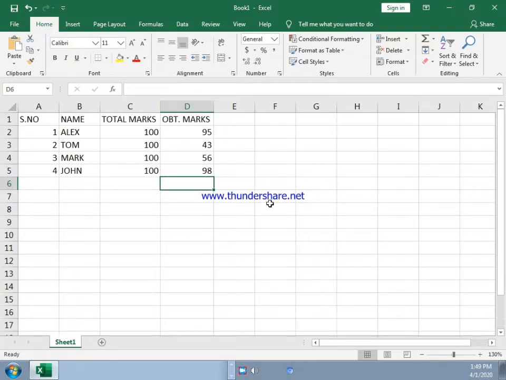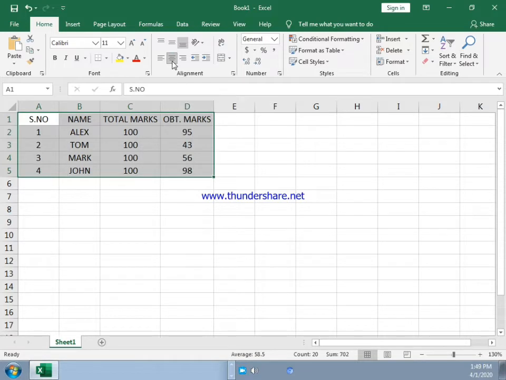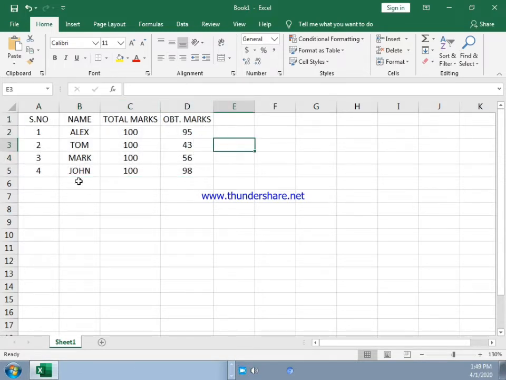Then this is the Excel sheet or mark sheet we have. Then I select the whole 4 columns and click on center, then all the text will be shown in the center part as you see in the Excel sheet. Then I will select the 4 headings and click on bold, then it will look like bold letters.